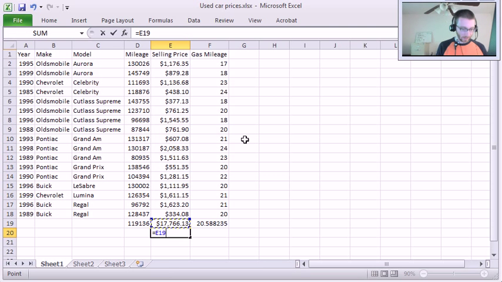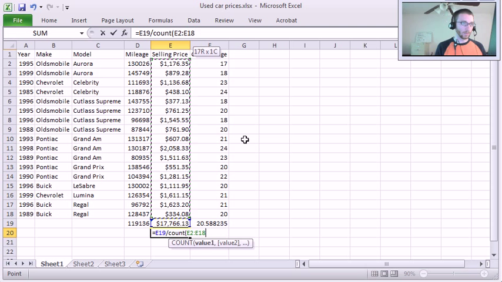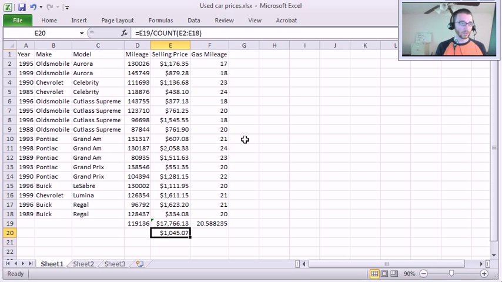You can also just divide this by the count of these cars, right? How many prices there are, and that'll tell you. That's another way to calculate the average, right? You can just do it by adding them up and then dividing by how many there are.